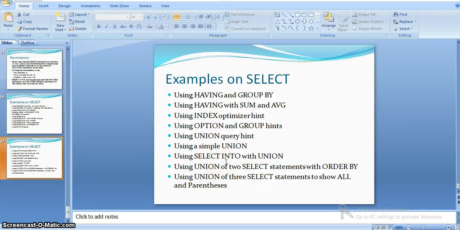Similarly, the UNION query hint also contains one OPTION clause. We can use MERGE UNION or some other union to get the data from multiple tables or from the same table with different filter conditions. And next is simple UNION. As I mentioned earlier, simple UNION contains multiple select statements with the UNION clause, with the same set of column list in both the select statements with the same data type. It will combine the result from both the select statements.